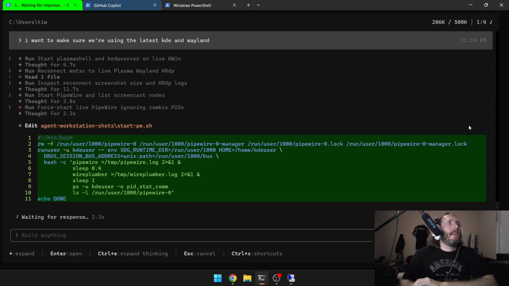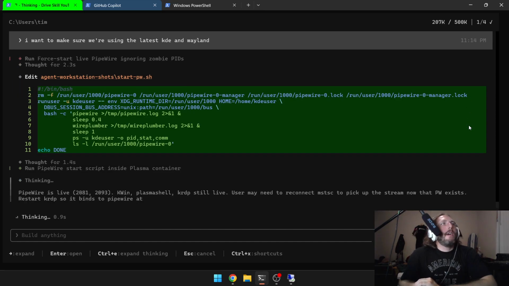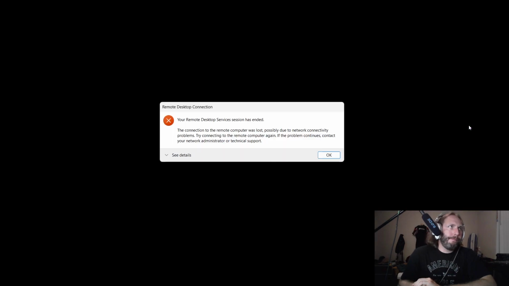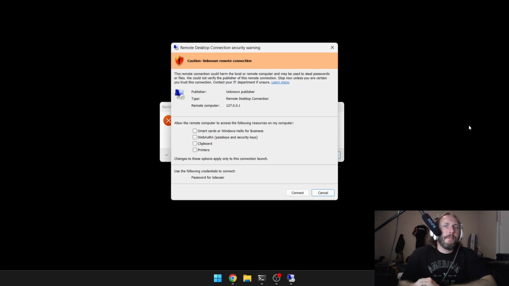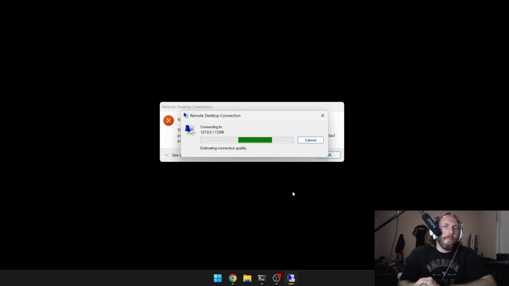PowerShell ate the quotes again. Start-pw.sh. Pipewire. Okay, that's a little bit more progress. And give it a few minutes to take its screenshot.